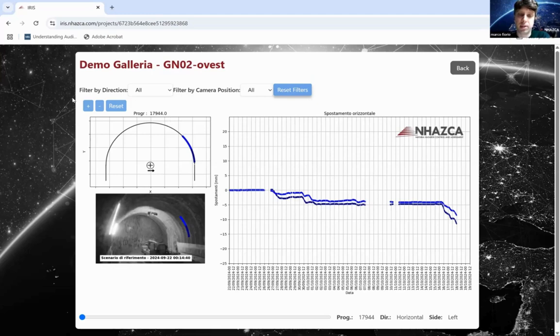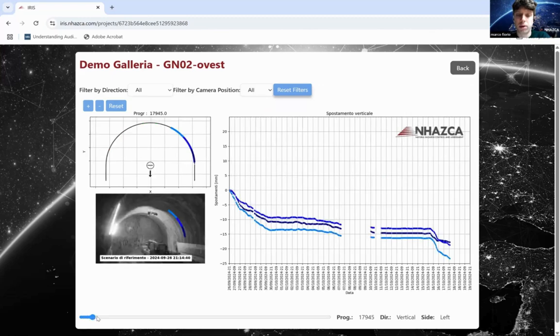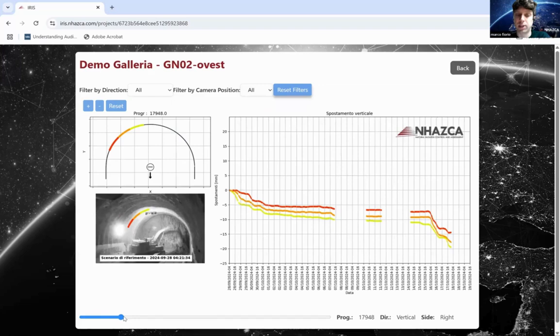So in the result, we have the possibility to change the camera position. For each section, we can choose the right or the left camera, and it is represented here. We have a visual representation of the arcs because you have to consider that the results are averaged over a certain number of arcs. We consider a certain number of points and we average the result in a sort of arc section. And then we have the time series of displacement. We can use the same scroll bar at the bottom to navigate each section.